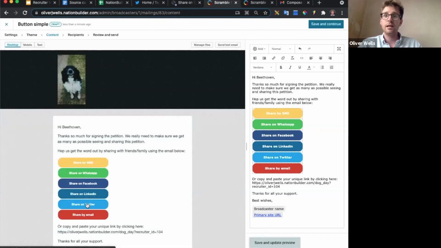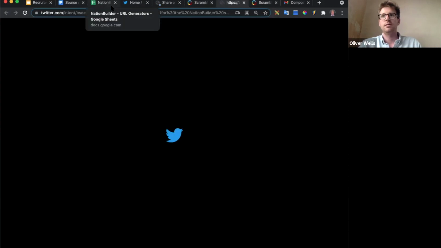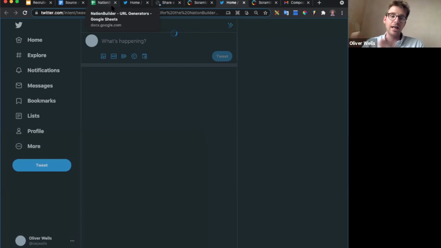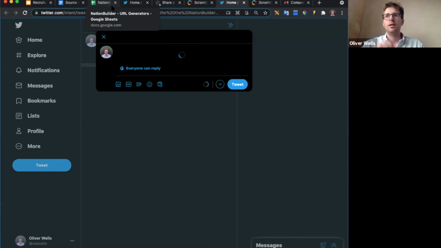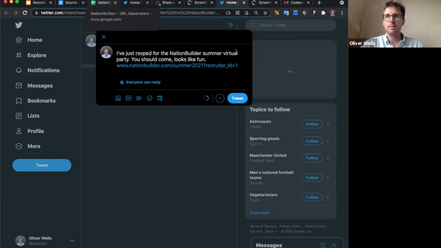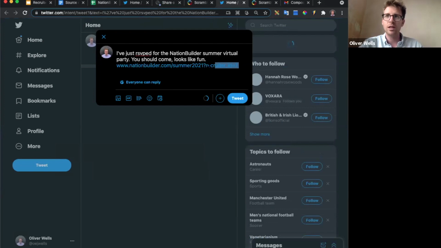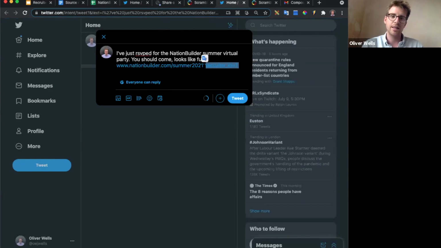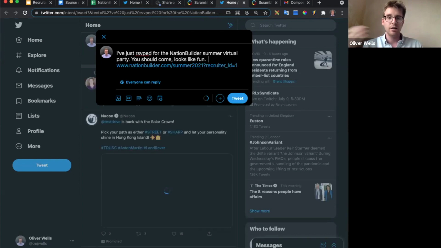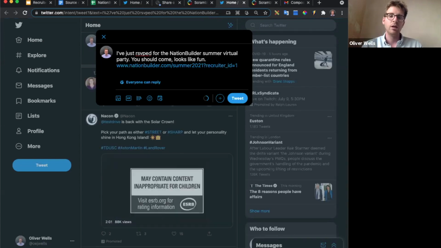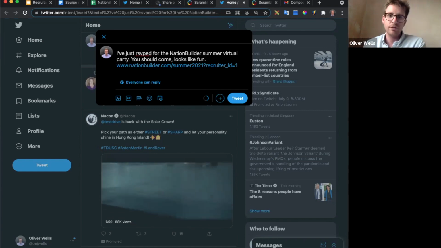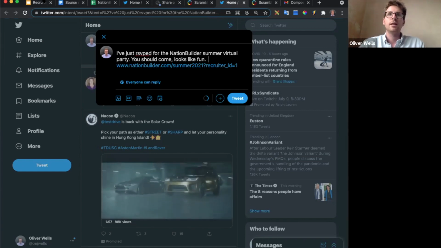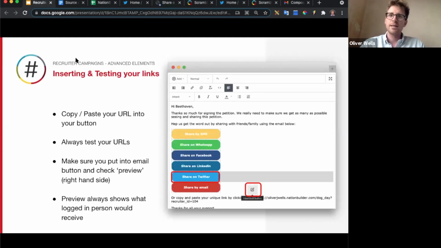But if I then click on the share on Twitter here, so it's gone from the edit to the actual preview, it will hopefully now load with the specific recruiter ID for who I'm logged in as, which in this case is NationBuilder support, so it's ID 1. But say I was sending that to 200 people, each of their recruiter IDs would be different each time. Hopefully that makes sense.